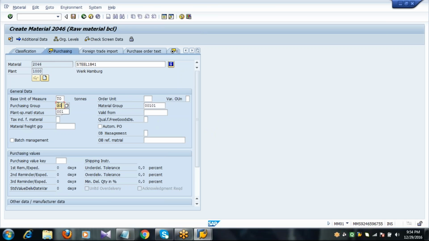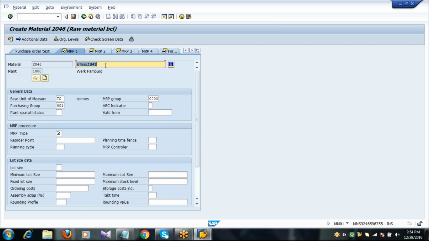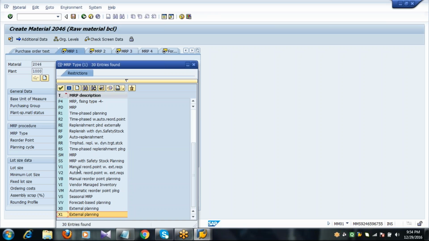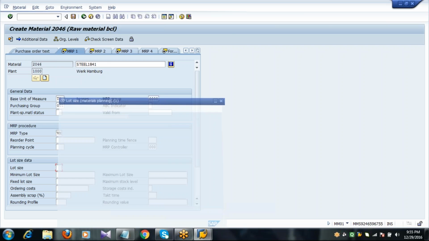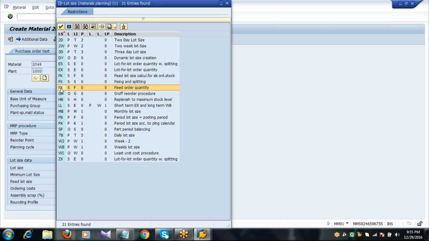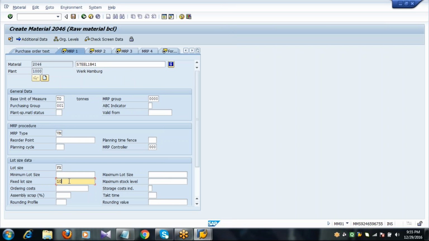In the purchasing view, enter purchasing group. In MRP1 view, maintain MRP group 0000 and MRP type. As it is automatic reorder point planning, we need to enter VM automatic reorder point planning. As it is automatic, I am not entering any reorder point here. The system will give it; how it will give, we'll see. MRP controller. Then lot size FX, that is standard fixed order quantity, and I'm going to enter the fixed quantity, for example 1000 tons. How you will get this reorder point, we'll see now. Press enter.